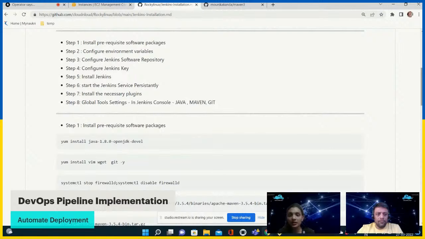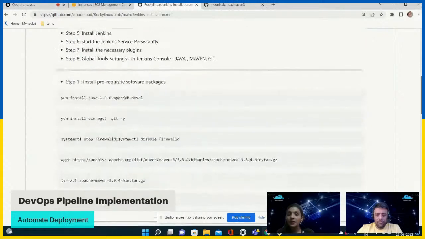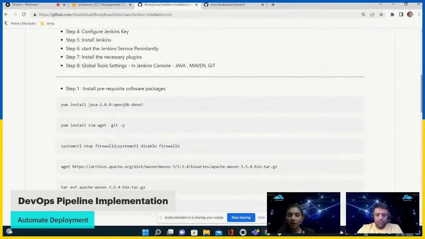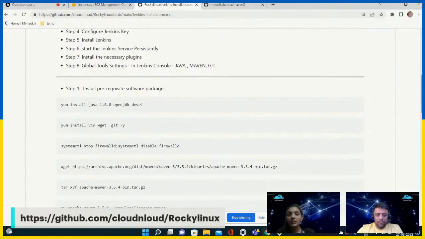So we are configuring the Jenkins software, and next we configure the Jenkins key, and we can install the Jenkins over here, and we have to start the Jenkins service persistently. Install the necessary plugins in the Jenkins, and we have to configure the global tool settings.